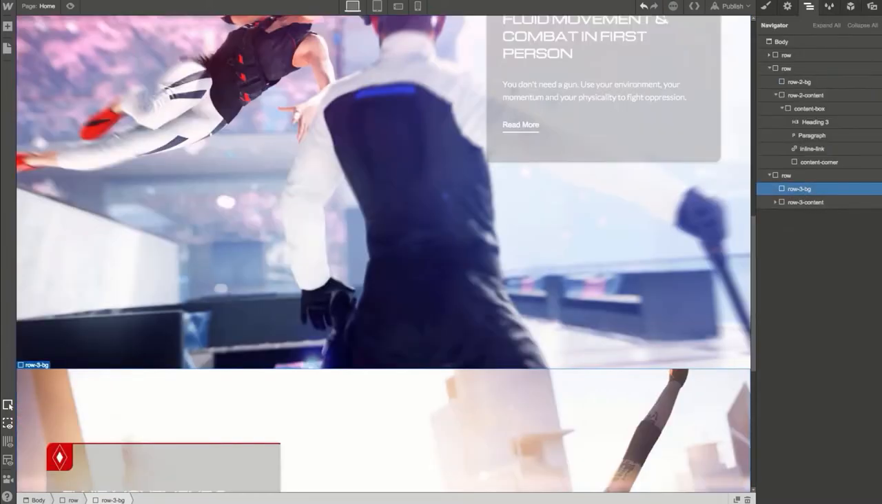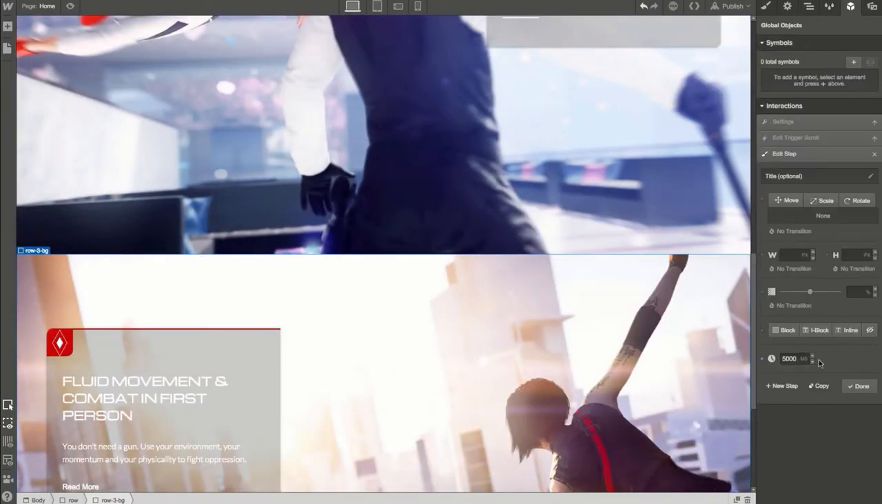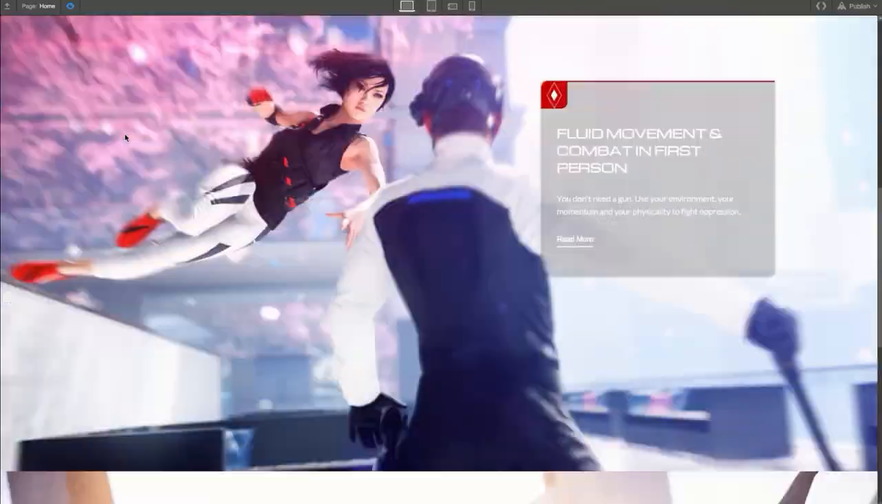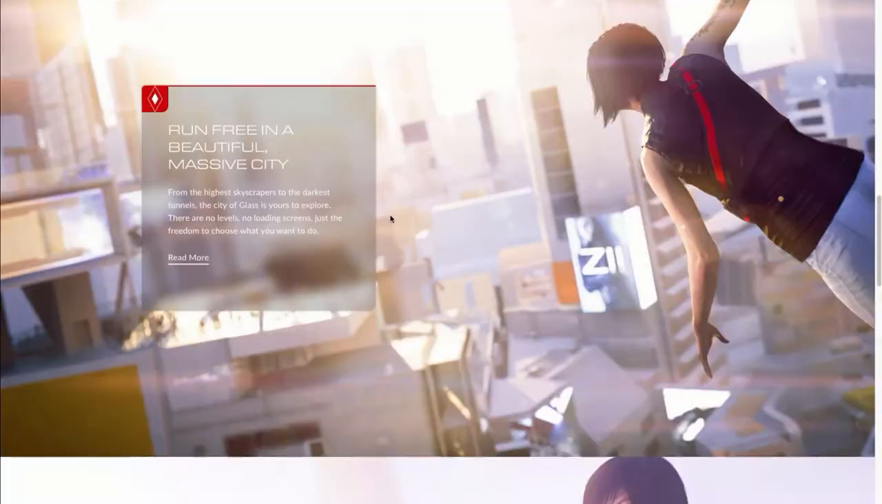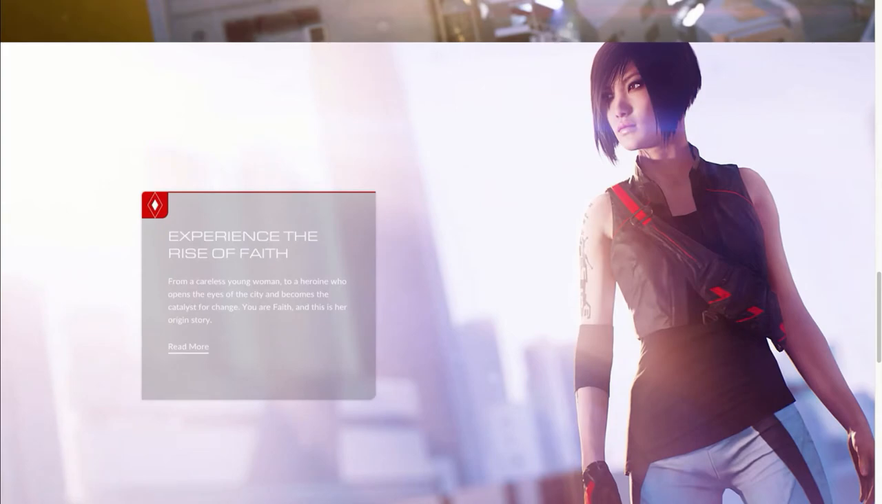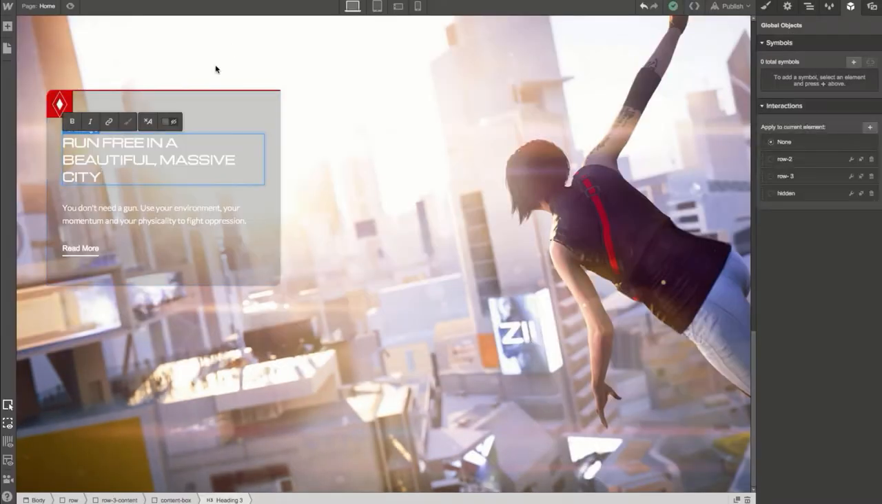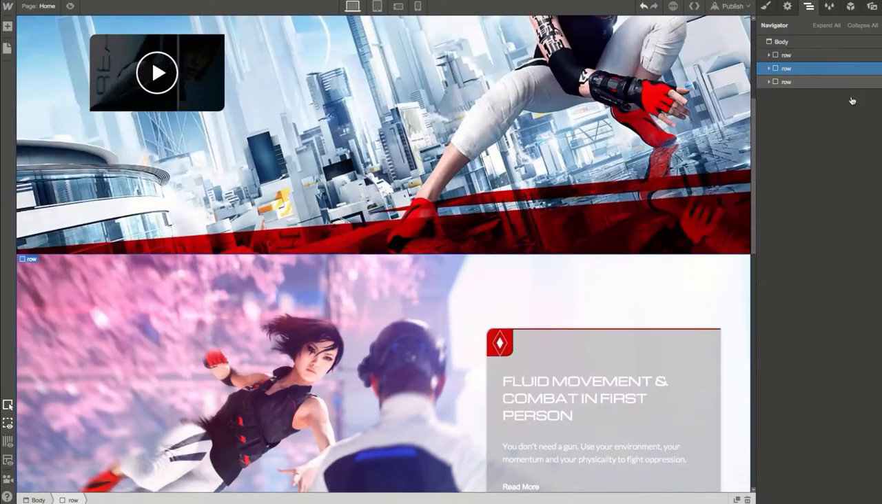Yep, so I'm adding timing, fixing the Ken Burns effect to make it a little bit better. I'm happy about it, and so now I'm on the next row. Am I happy? Yes, I am.